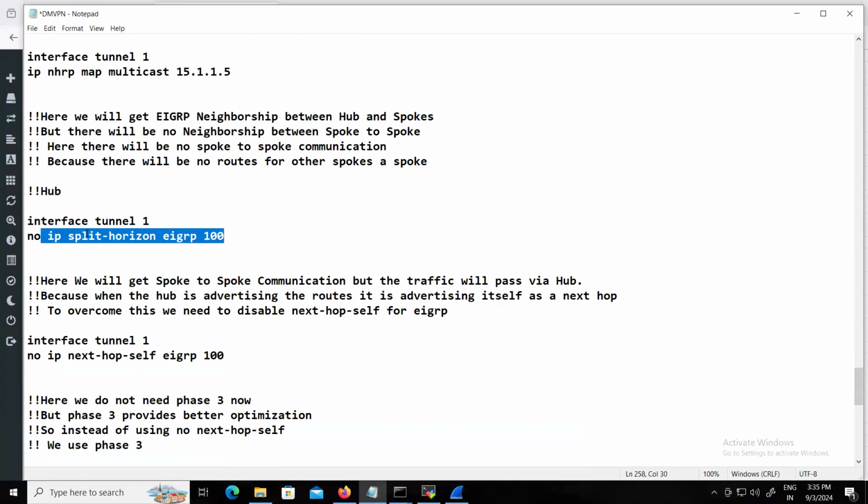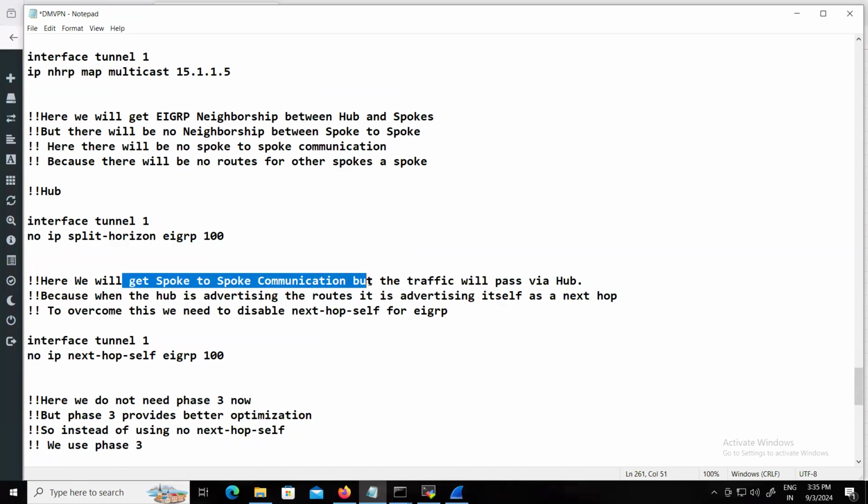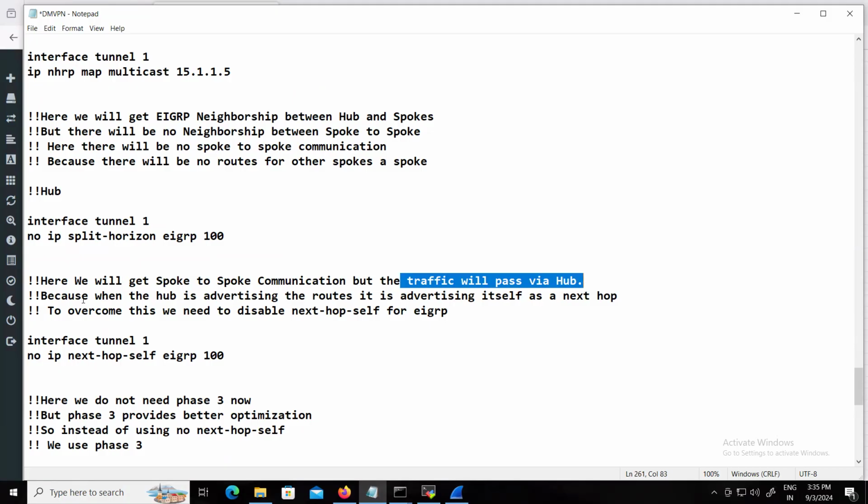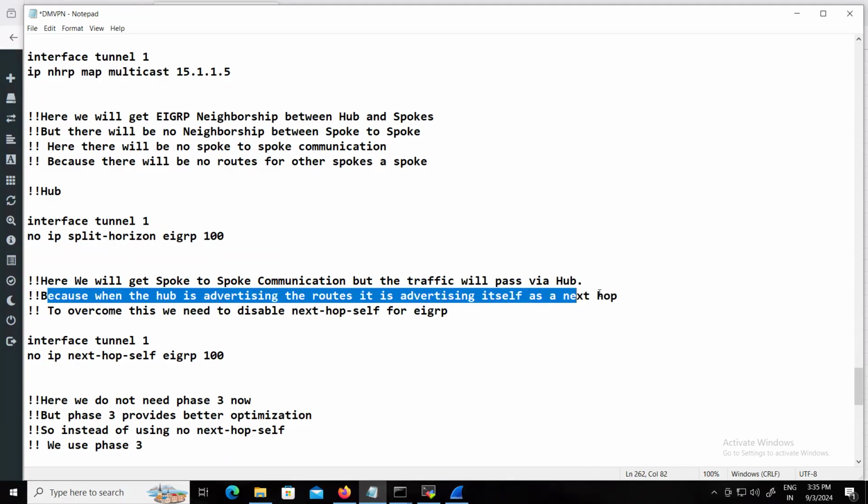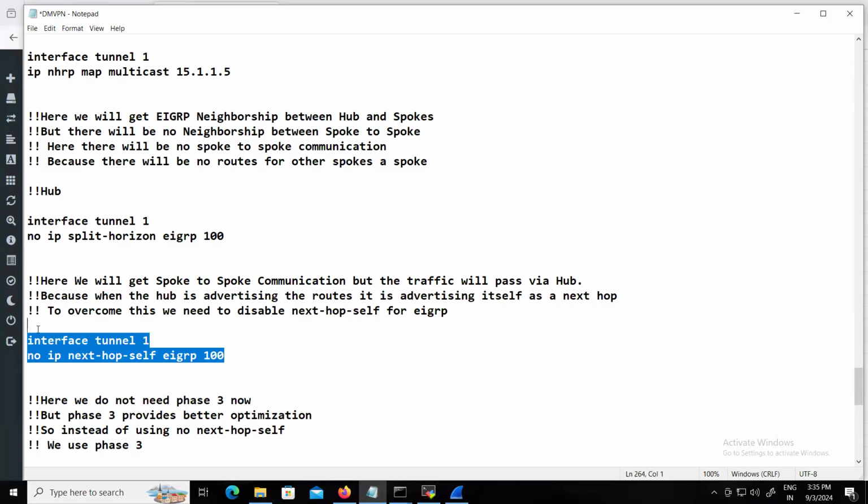Okay. Now, once we disable it, then we will get what? Spoke to spoke communication. Okay. So we will get the spoke to spoke communication, but the traffic will start passing via the hub. So why is it happening? Because when the hub is advertising the route, it is advertising itself as the next hop. Okay. So to overcome this, you can do what? You can disable this next hop self. Is that clear? We can disable the next hop self. So once you disable the next hop self, everybody will see the correct routes.